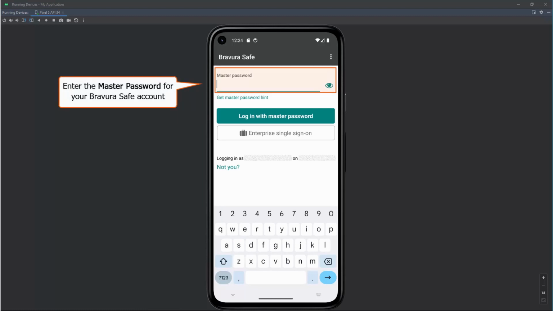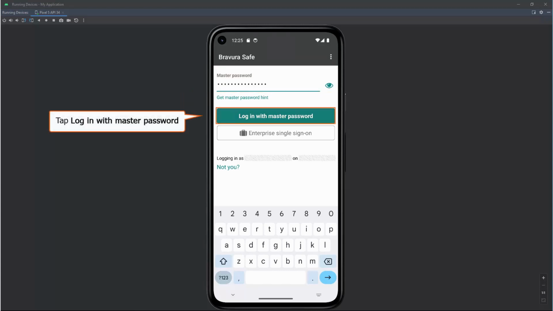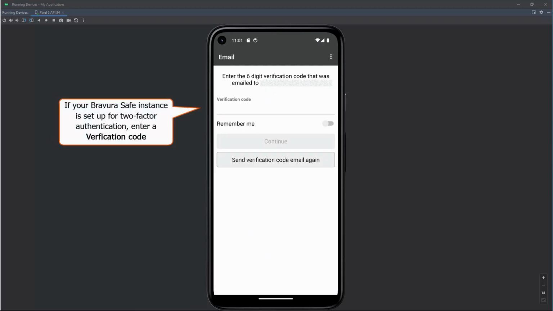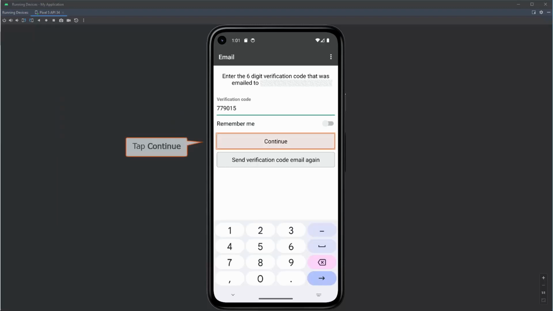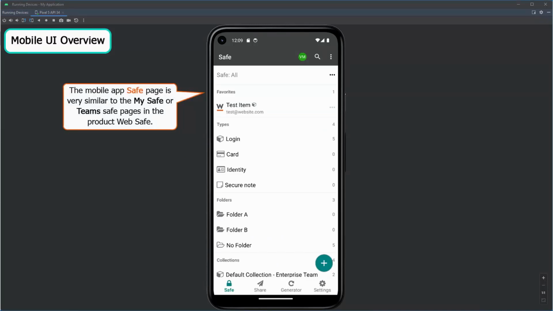Like the WebSafe, the Bravura Safe mobile application uses your master password to secure your account. Type your master password, and then tap Login with Master Password. If your Bravura Safe instance is set up to use two-factor authentication via email, authenticator app, or another method, you will need to obtain and enter a verification code and tap Continue to proceed. This will take you to the Safe page.